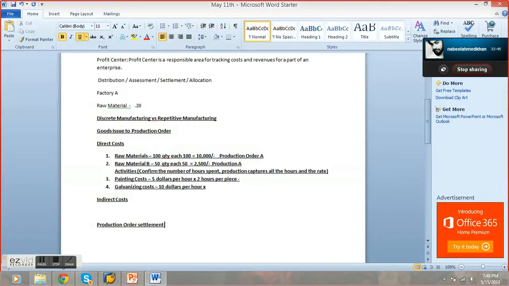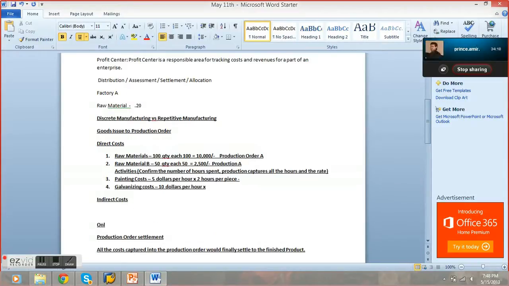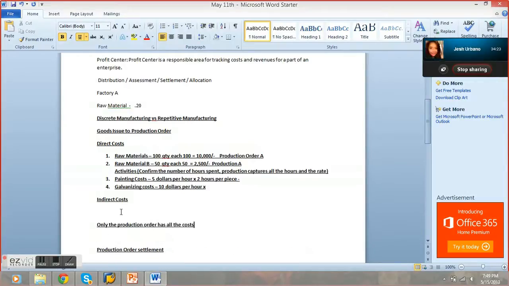After that, something called production order settlement. Once he confirms it, this is called production order settlement. When the production order settlement happens, all the costs captured in the production order would finally settle to the finished product.